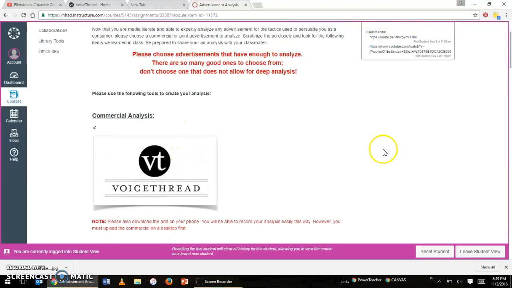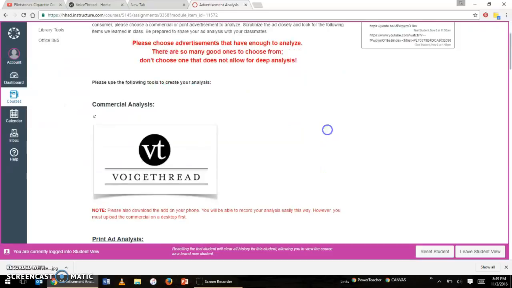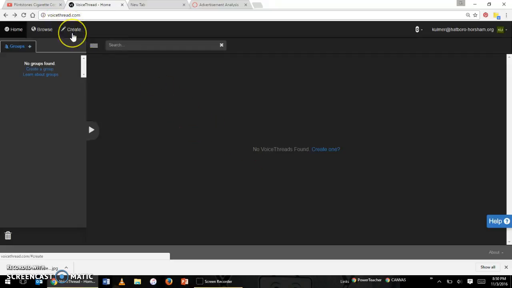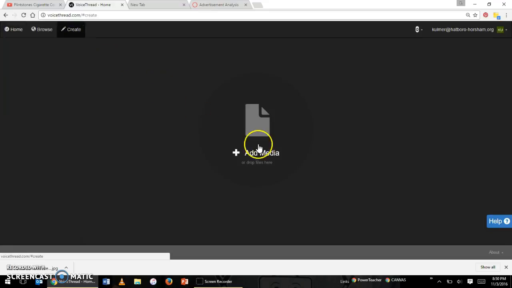Once you're at the directions for the advertisement analysis, you will see a link for VoiceThread. When you click on that, it's going to bring you to VoiceThread. You'll have to create an account if you don't have one, and you'll get to this dashboard screen. This is really important. You have to do this part on a computer because this does not allow you to do this portion on the app for some reason on your phone. The rest of this you'll be able to do on your phone very easily, but this portion you have to do on a computer. So you'll click the create button.